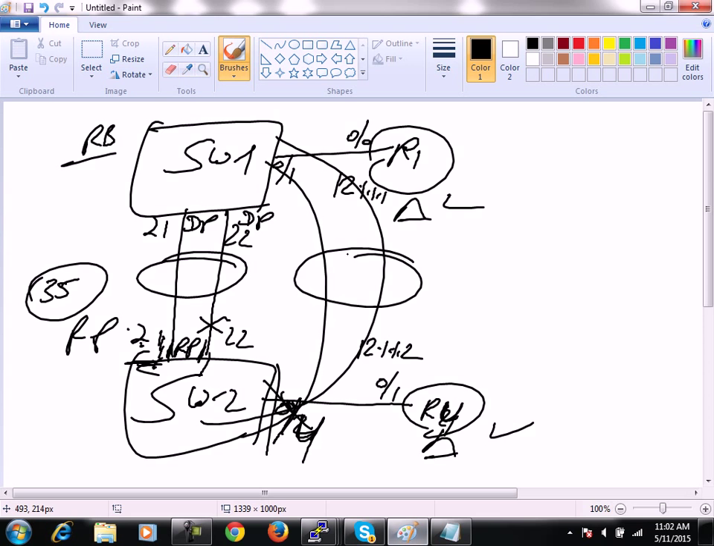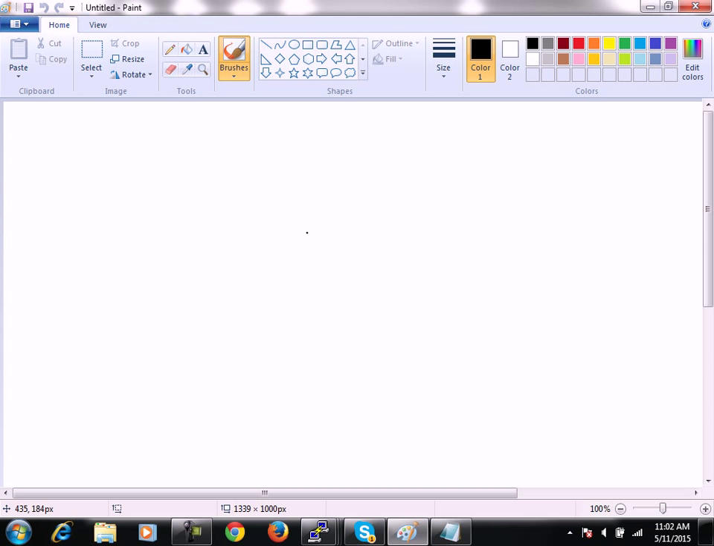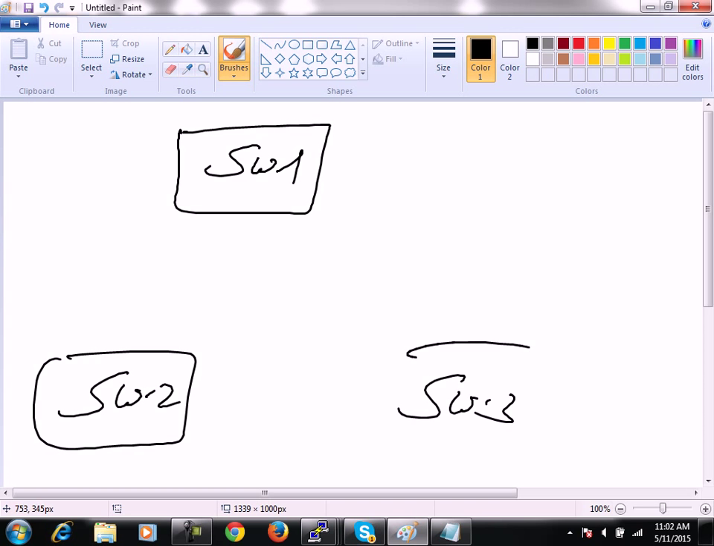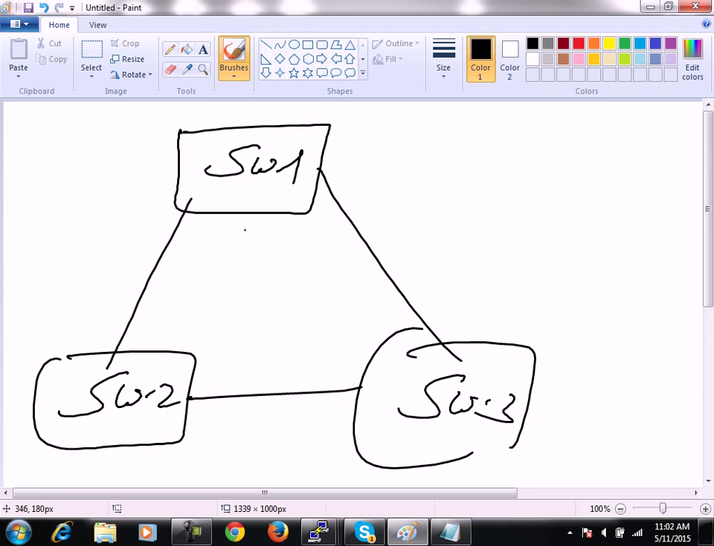For example, let's say that you are having this type of diagram: switch 1, this is switch 2, and let's say this is switch 3. Let's say this is 0/1, this is 0/2, this is again 0/1, 0/2, 0/1, and this is let's say 0/2. Okay, let's say its MAC address is A, this is B, and this is C.